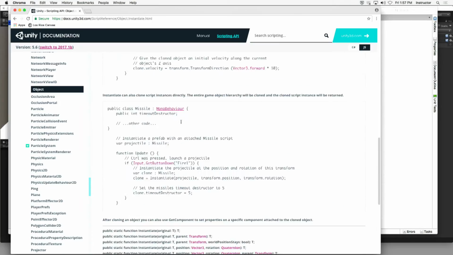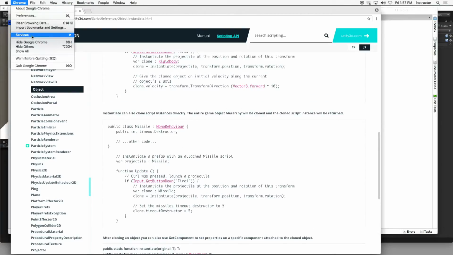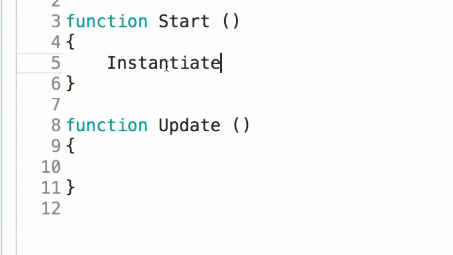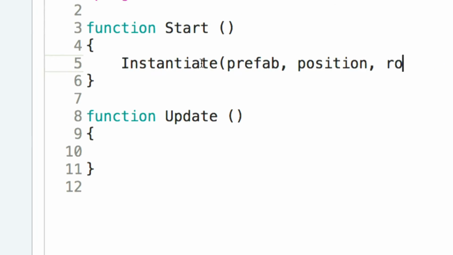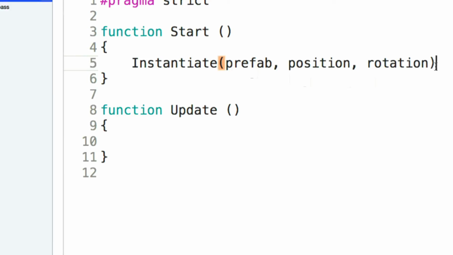I definitely encourage you to check this out. So we're going to do this thing once. Let's just do this, okay? We don't want to do an update. I don't know why I put it in update. Let's go in. Instantiate. Okay, now remember, we have to do some sort of prefab. Got to be a prefab. Then we need position information, and then rotation information. That's what this command is looking for. A what, a where, and what angle.